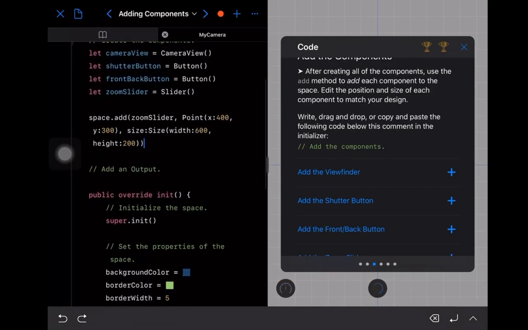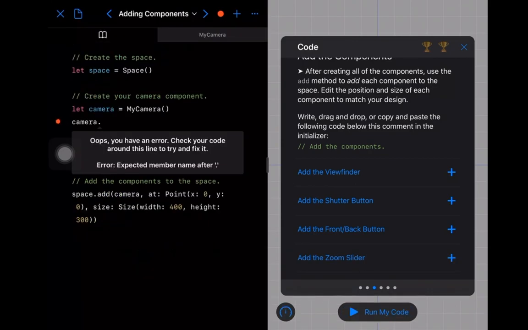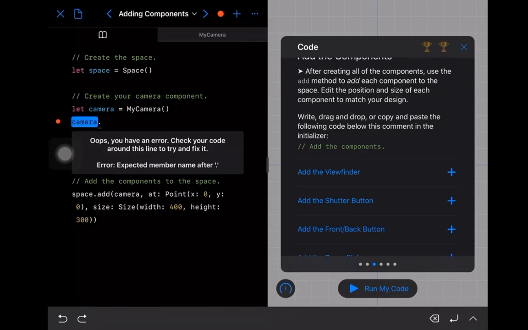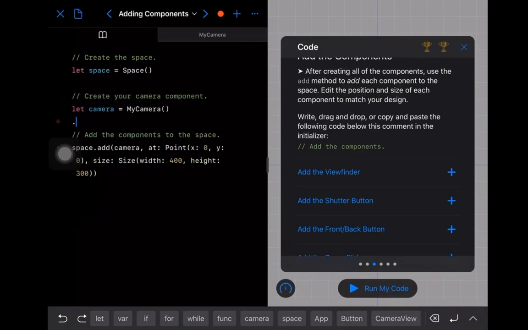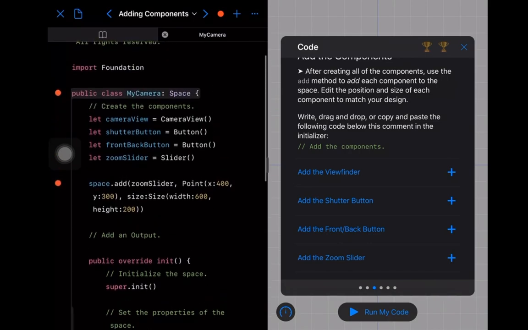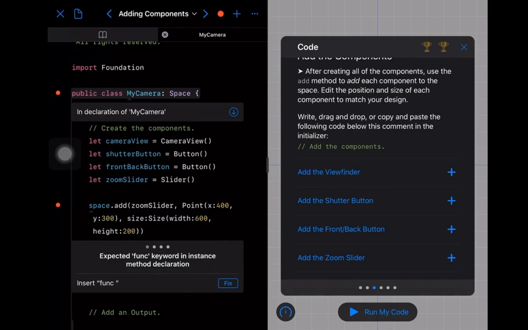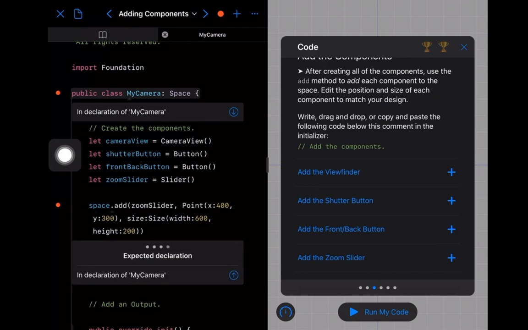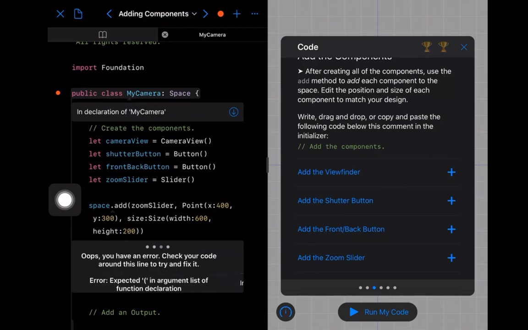Let's try running my code. Oh, well, it's not going to run because I had that error in the main. So let's go back to, and actually let's delete that. We'll look at that again in a second. Let me go back to my camera. It's giving me an error here. So there's some message saying in declaration of my camera. Let's hit the down arrow to figure out where we are. Okay, down here. All right, cool. So let's go back here.